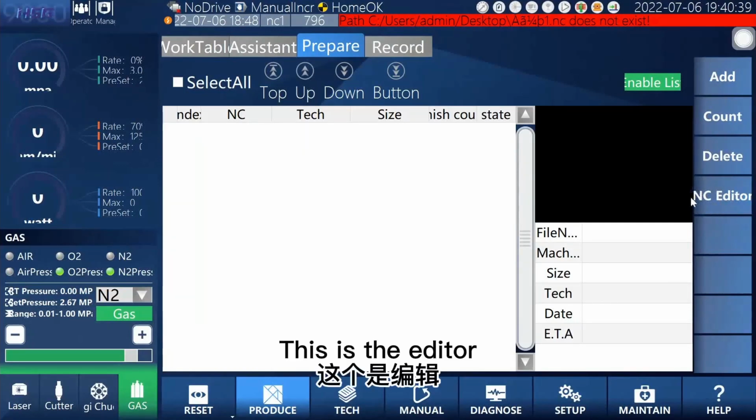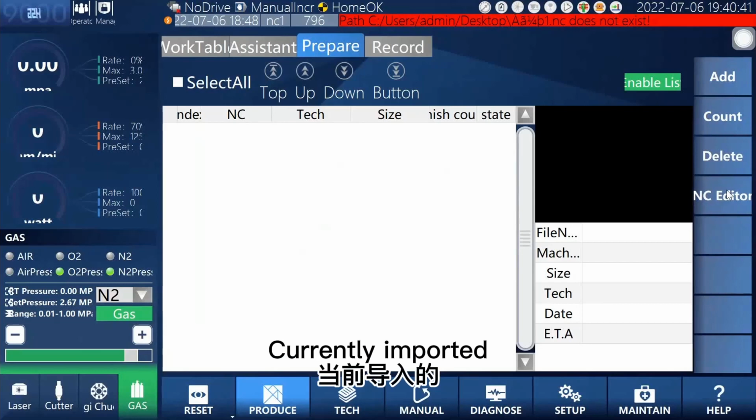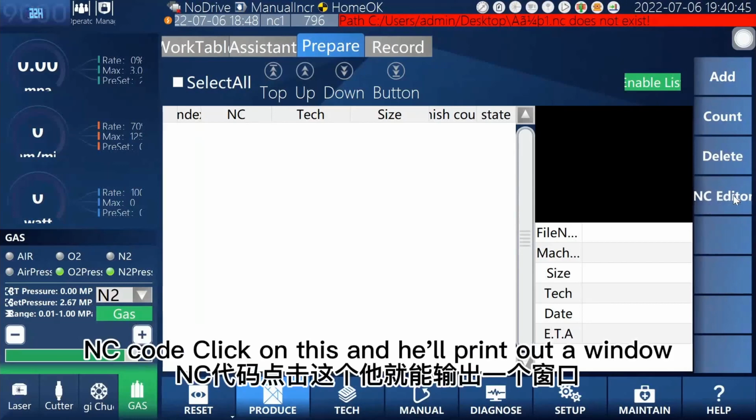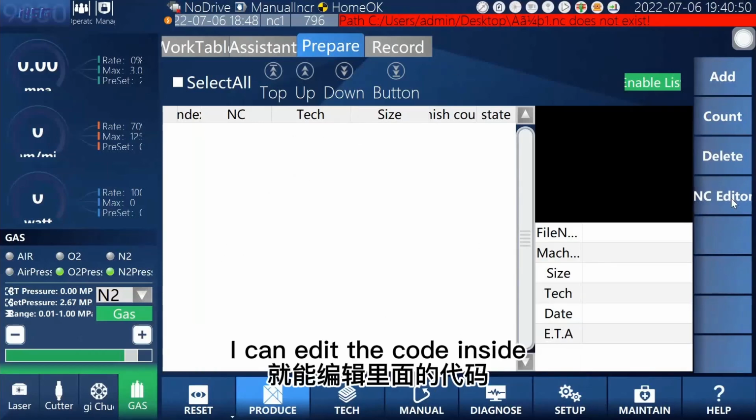Editor. Current imported NC code. Click on this and it will pop up a window. I can edit the code inside.